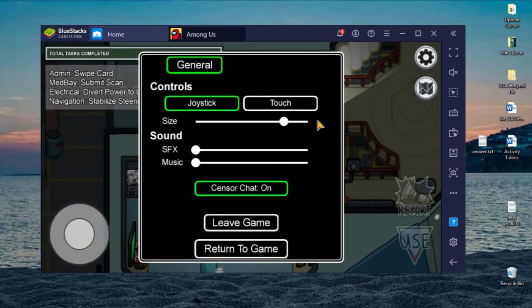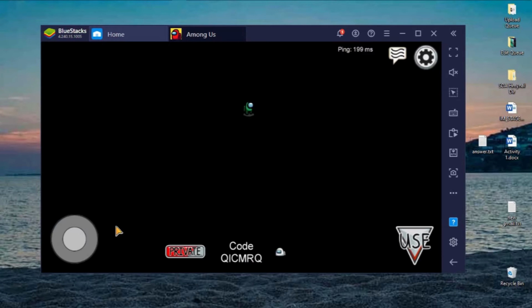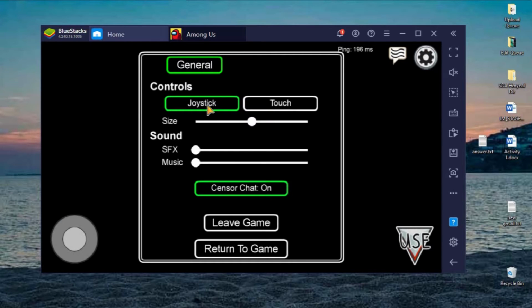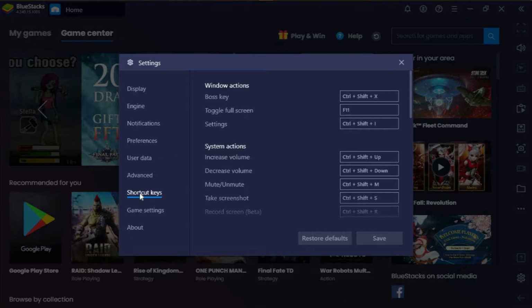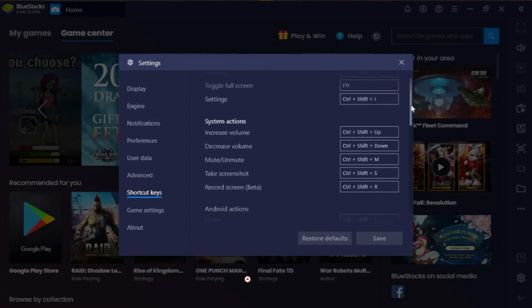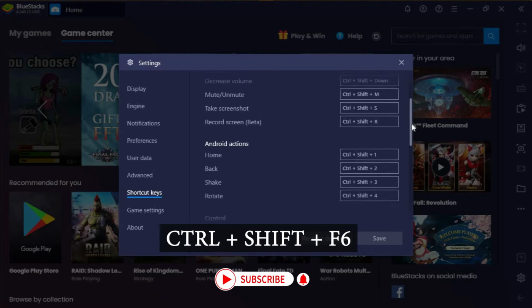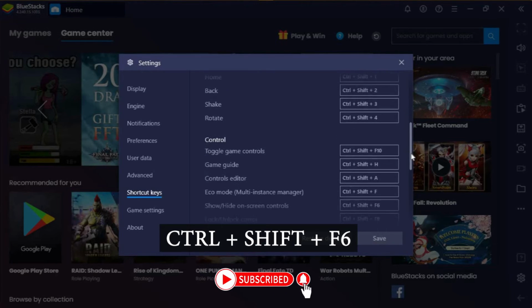When playing Among Us, we can change the size of the joystick or remove it entirely by changing the controls to touch. We can also access this option through keyboard shortcut keys. To show and hide on-screen controls, press and hold Ctrl plus Shift and F6.